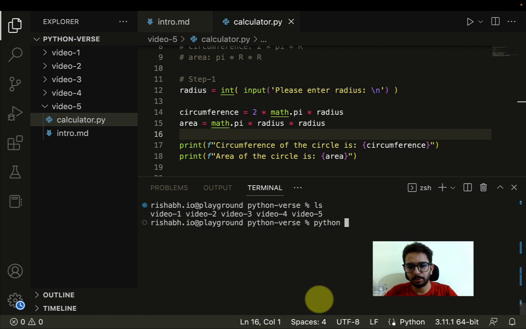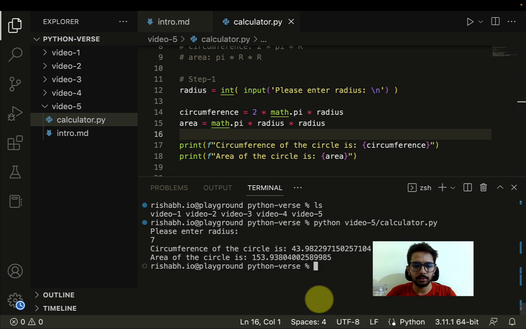And now before I talk about what else we can do, let me just quickly execute this. So Python video 5, and then we have calculator.py. Please enter the radius. Let's say I enter the radius as 7. Let's see the result. So the circumference of the circle happens to be 43, which happens to be correct, and the area of the circle happens to be 153 point something. Amazing. So our software is working. As you can see, we are getting the result as a float, which is not a problem because we do not have any such constraints here.